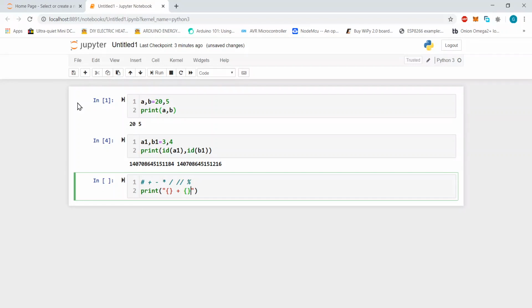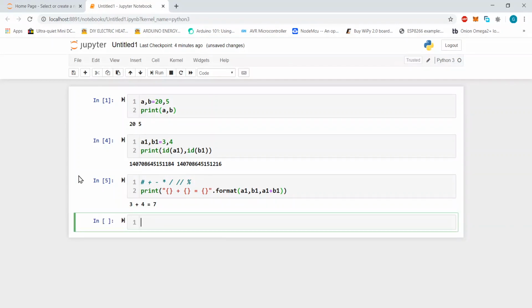So, format here: this curly bracket will represent the first variable, that is A1. Then this curly bracket will represent the second variable, that is B1. And then this will represent the addition. So A1, B1 and A1 plus B1. Clear? Let's try to execute it. 3 plus 4 equals 7.